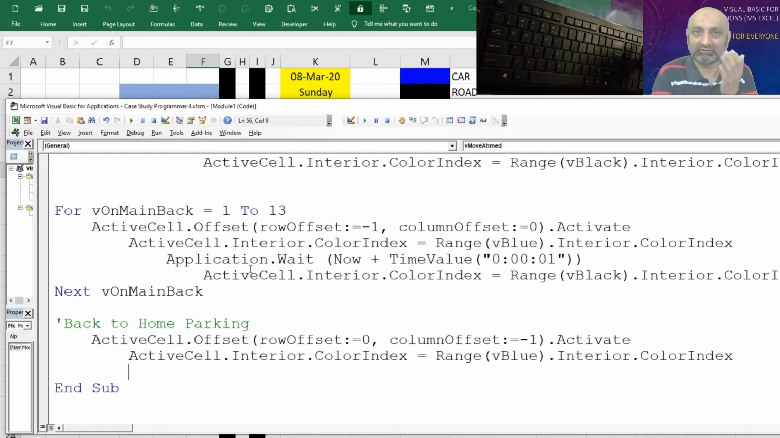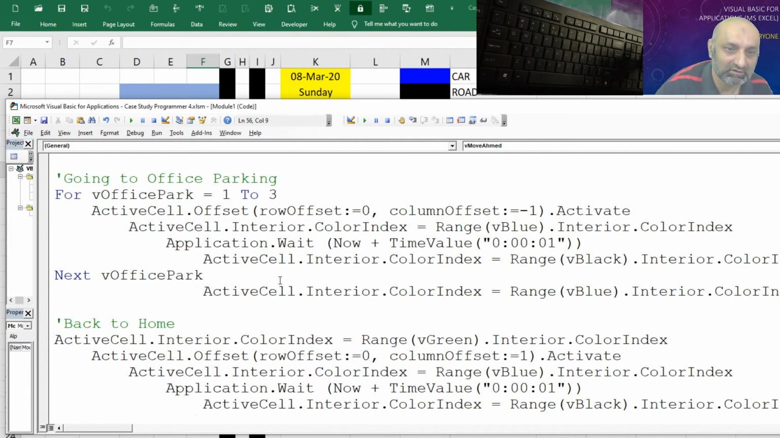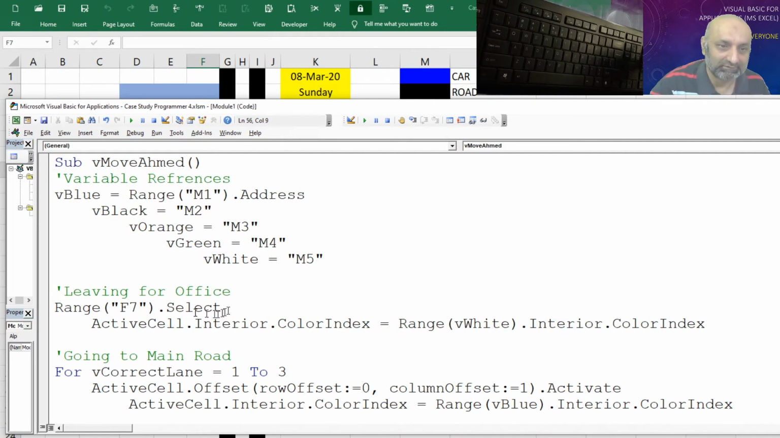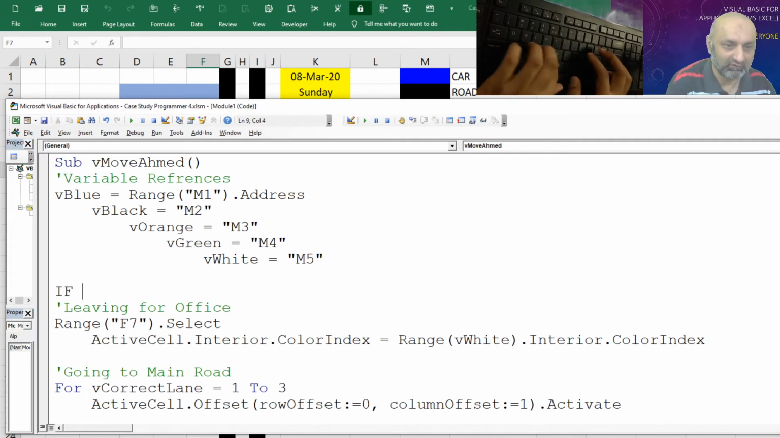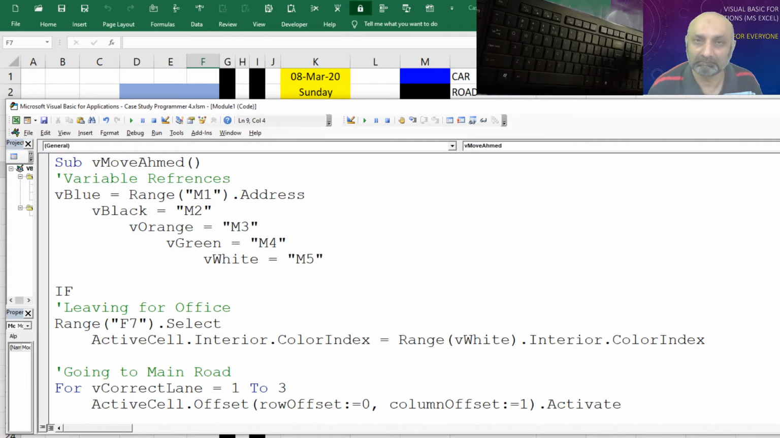Simple logical test: if, then, else, and if. So let's start coding. Leaving for office, we need to say if what? If, how will we check if he is at home?